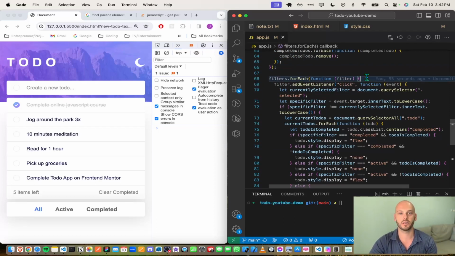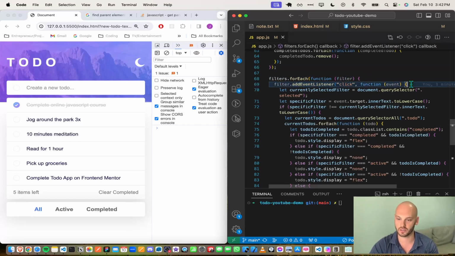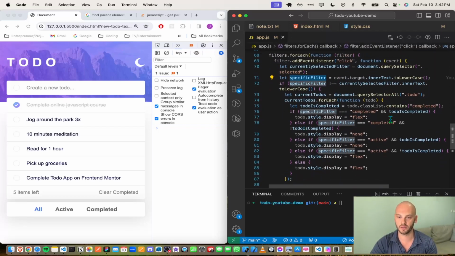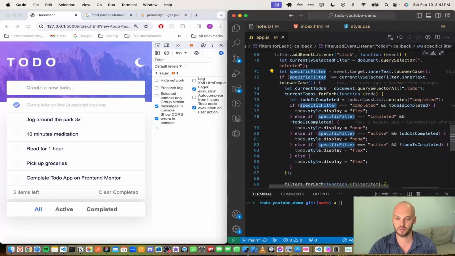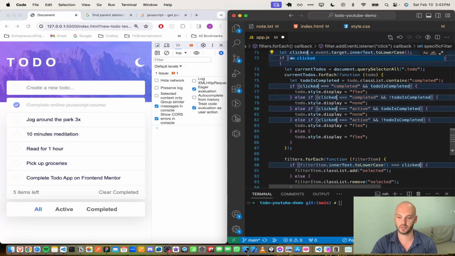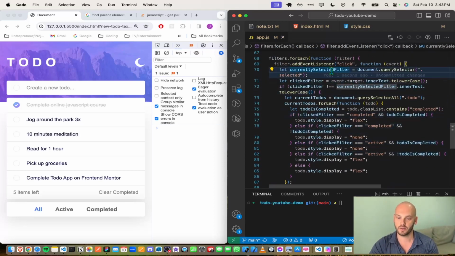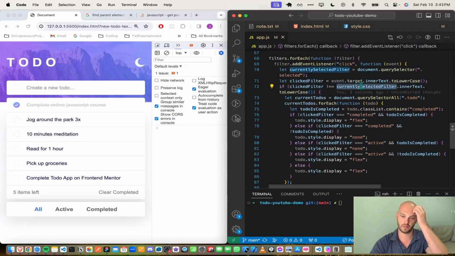So we're going to look for opportunities to extract functions out to make this specific function that's happening when we click a filter, this event listener function, very readable, so we know exactly what's happening in it. First of all, we're getting the currently selected filter, and instead of specific filter, I want to say clicked filter. That would make more sense. Specific filter, call it clicked filter instead.